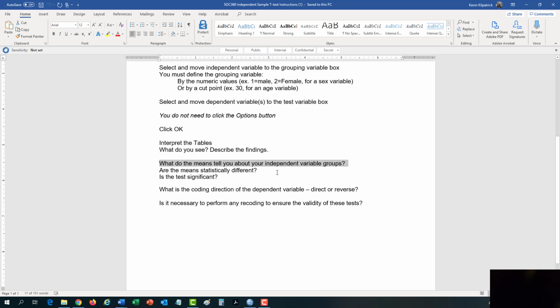What do the means tell you about your independent variable groups? Are the means statistically different? And is the test significant? Okay, I don't want you to worry about these two things. It's important, but I don't want to confuse you in an online class, and it will confuse you. Okay, so once you look at the tables, just determine these three things. Okay, so let's go run a couple of these suckers.